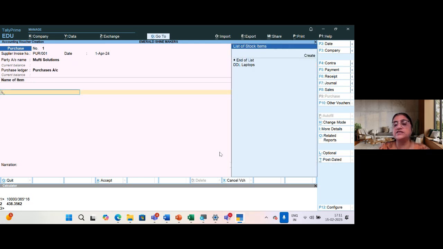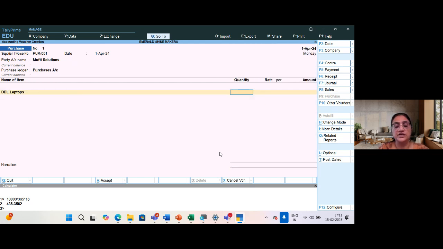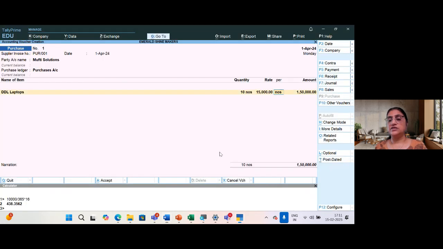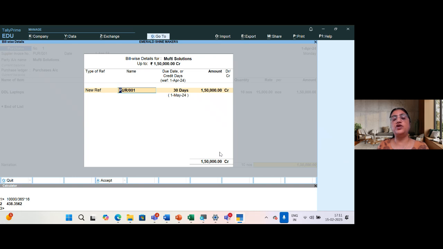What item I purchased? Laptops, 10 numbers, 15,000 each. Now, okay, 15,000 each, right? Enter, enter, enter, enter, enter. New reference is created.